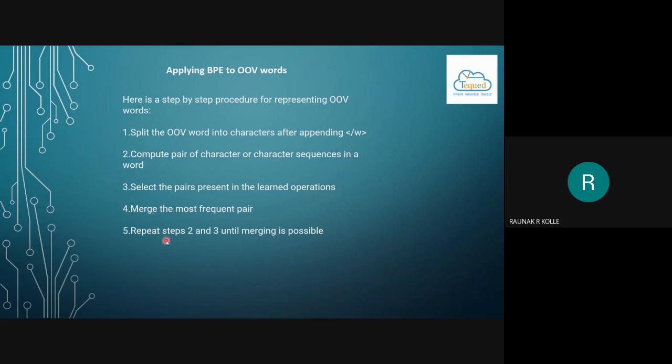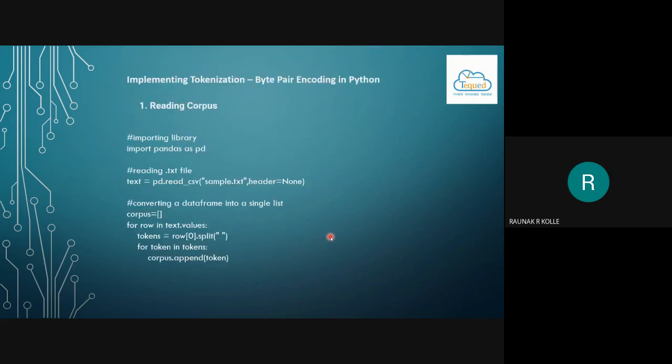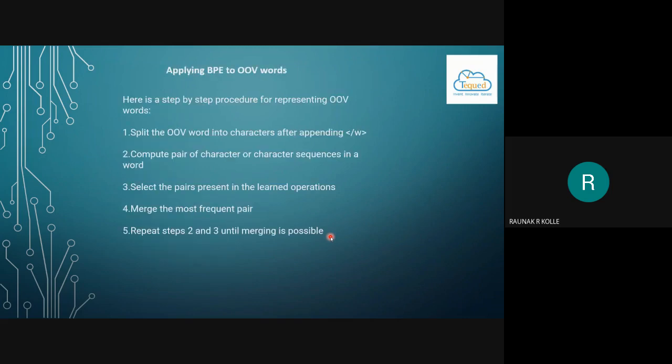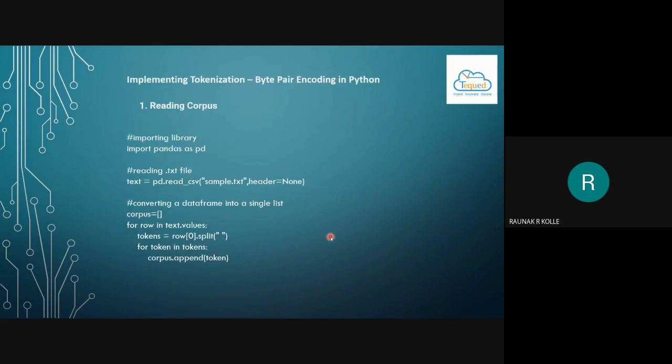The fourth step merges the most frequently occurring pair of characters. In the fifth step, steps 2 to 3 are repeated until merging is no longer possible, which means a repeated number of iterations is carried out. In the previous video, we saw how 10 iterations were carried out. Implementing tokenization by byte pair encoding in Python. In step 1, as we saw, we split the out of vocabulary words into characters after appending the /W. The Python code for the same is as follows.